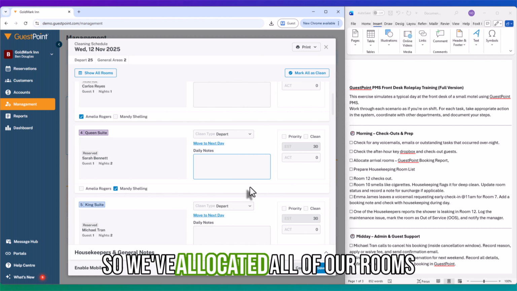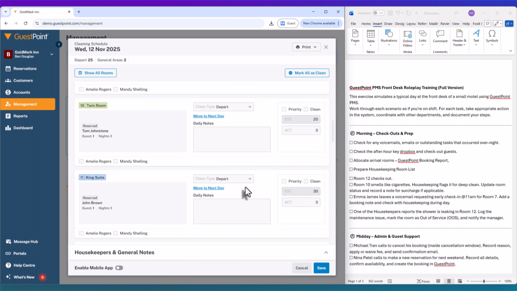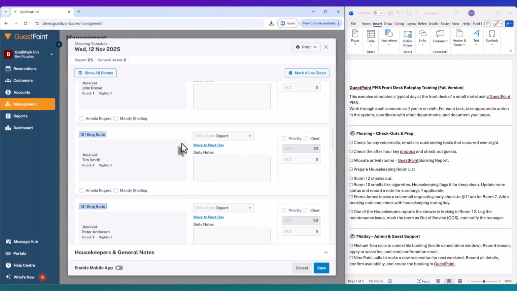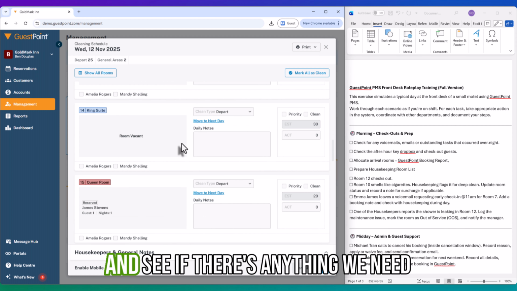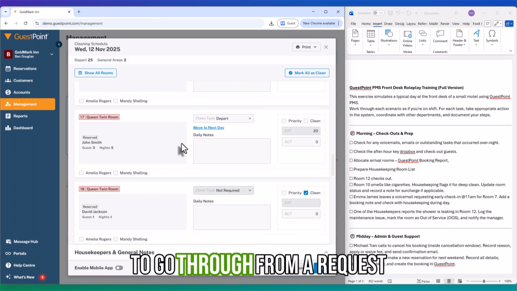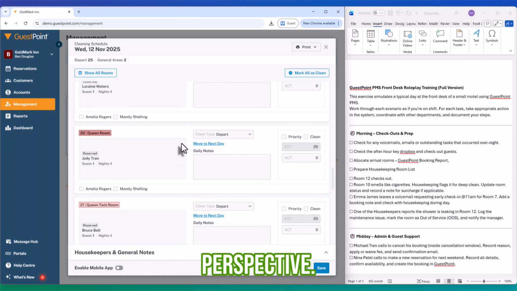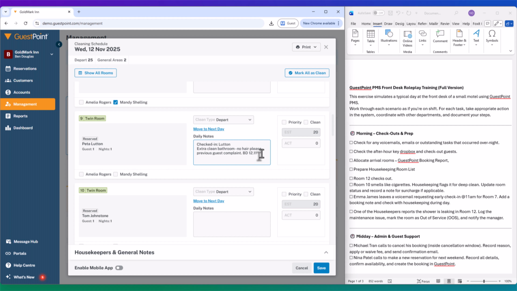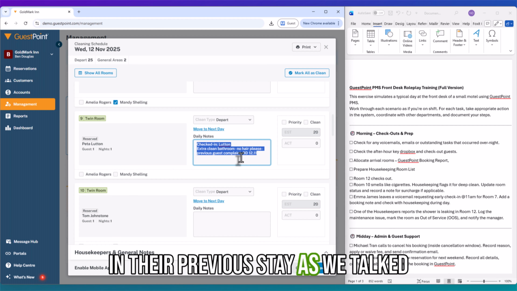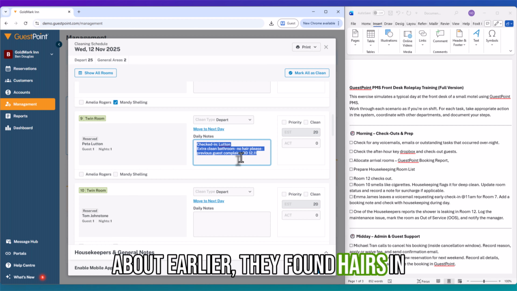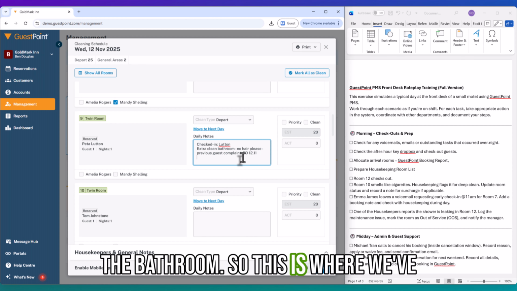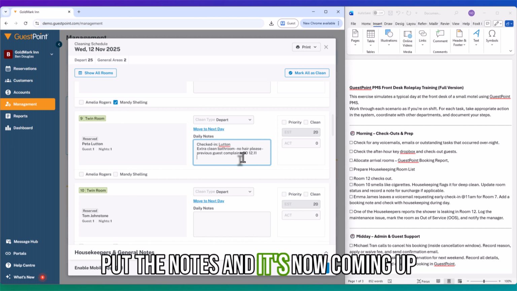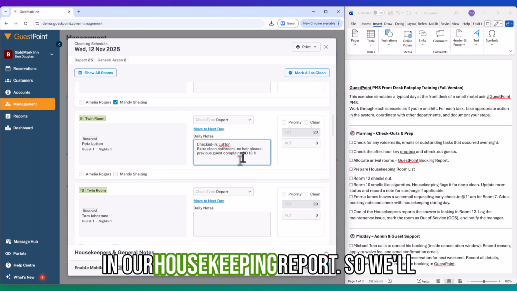So we've allocated all of our rooms today, but let's have a quick look through and see if there's anything we need to go through from a request perspective. So we've got the guest, Peter Luton, in room 9. In their previous stay, as we talked about earlier, they found hairs in the bathroom. So this is where we've put the notes, and it's now coming up in our housekeeping report.